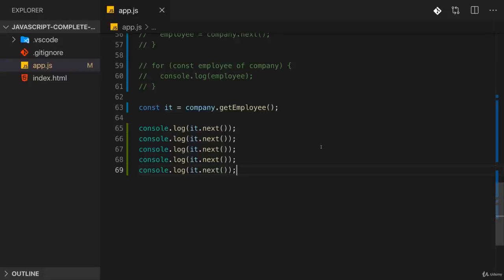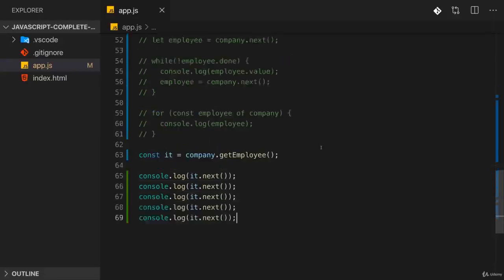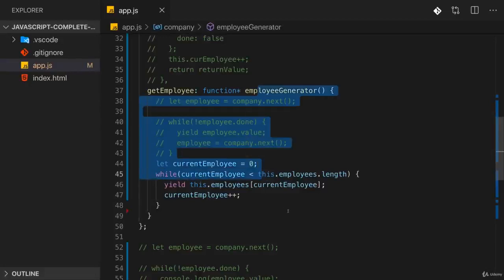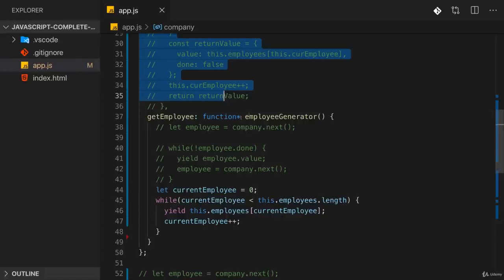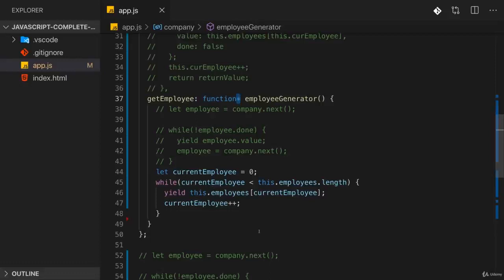Now, why is that useful? Well, for one, we have a very simple way of creating an iterator. We don't have to write our own next method as we did before. We just have this short logic here. And yield is the special thing here, together with the star. This allows JavaScript to build such an iterator behind the scenes.